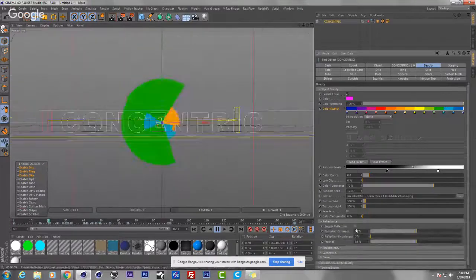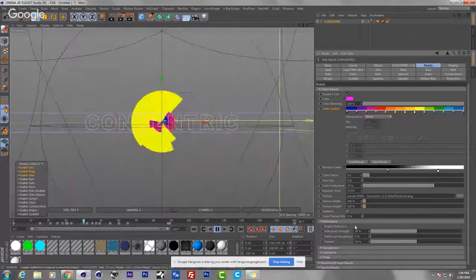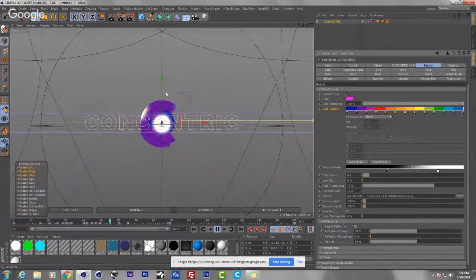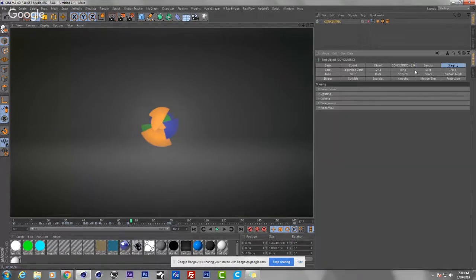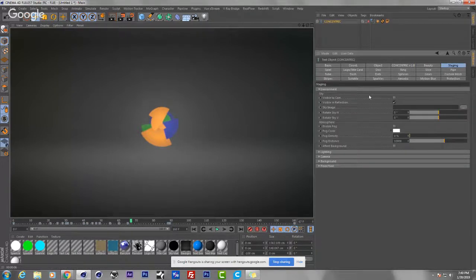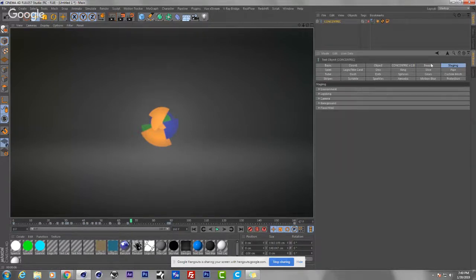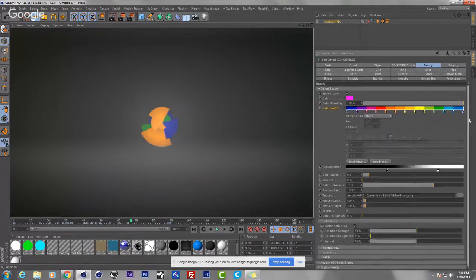And if you want these reflective, then enable reflection. It's not really reflecting against anything right now, and that's because of our environment. We'd have to put a sky in, and you see more reflection. We can make this transparent.